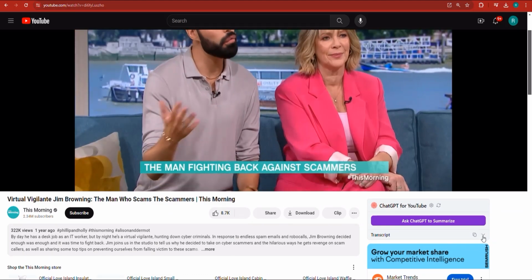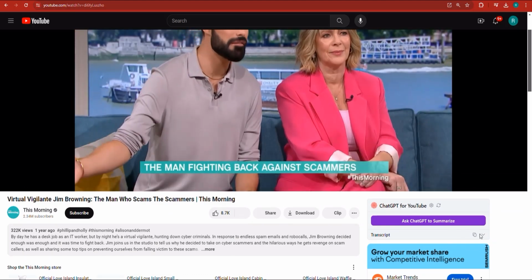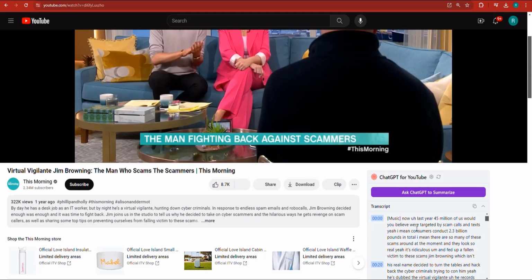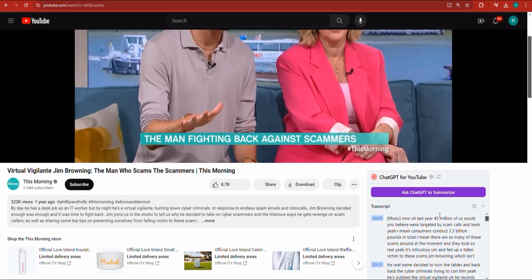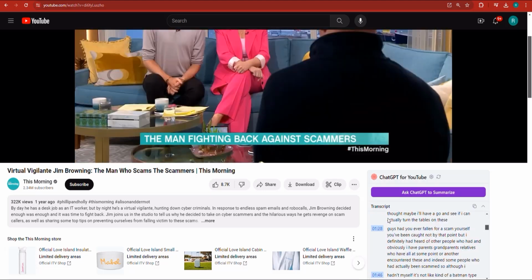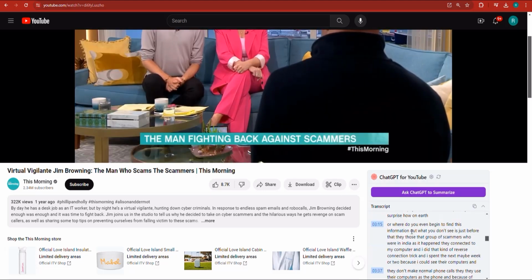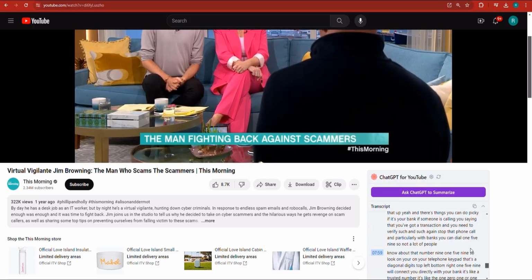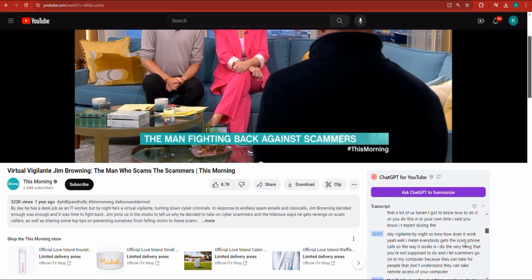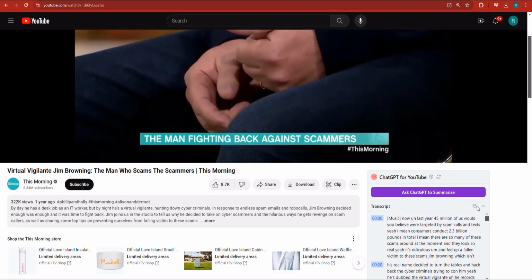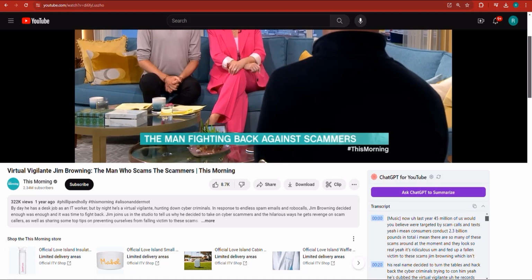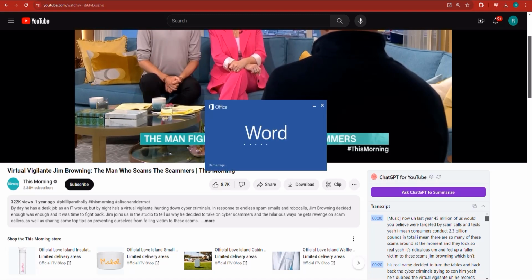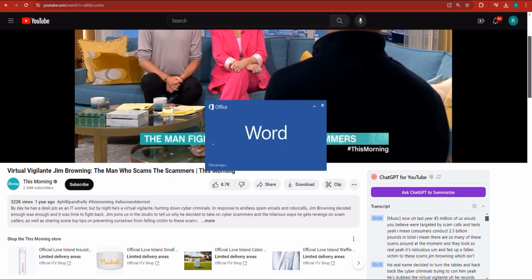It allows you to transcribe this entire conversation. If I click right here to expand, notice that it is showing every single thing that was said during the conversation from minute 0 to the last minute, which is 9:40, if you scroll. And all of this is in the palm of your hands. You can copy this entire transcript and paste it on top of a Microsoft Word doc. This is precisely what I'm about to do right now.